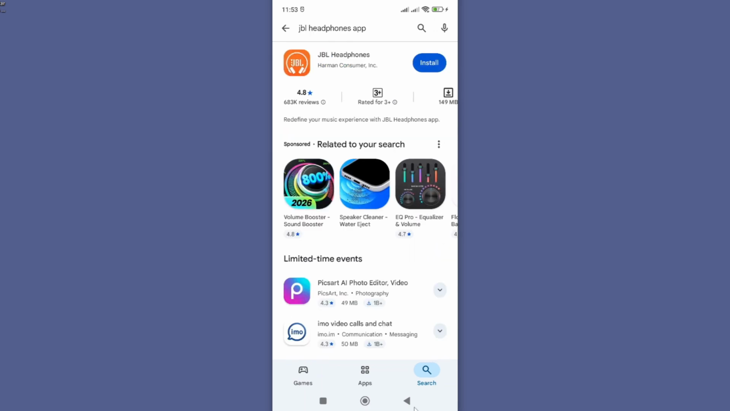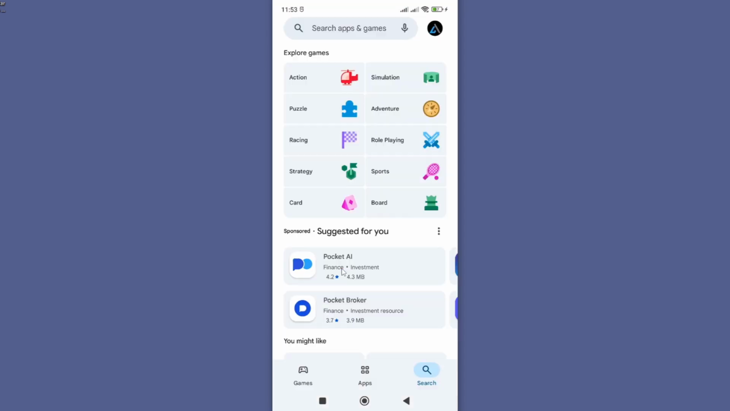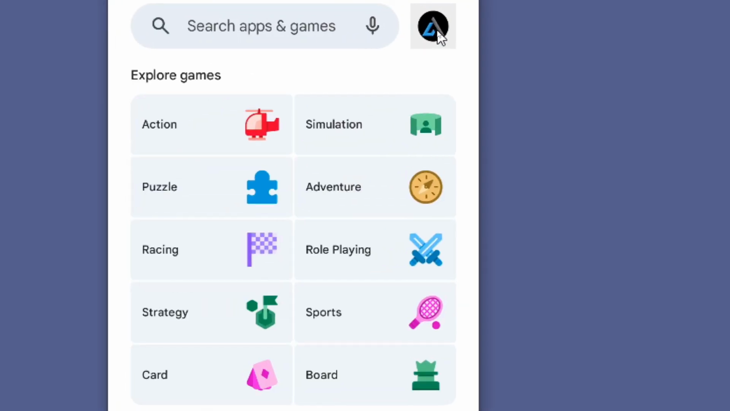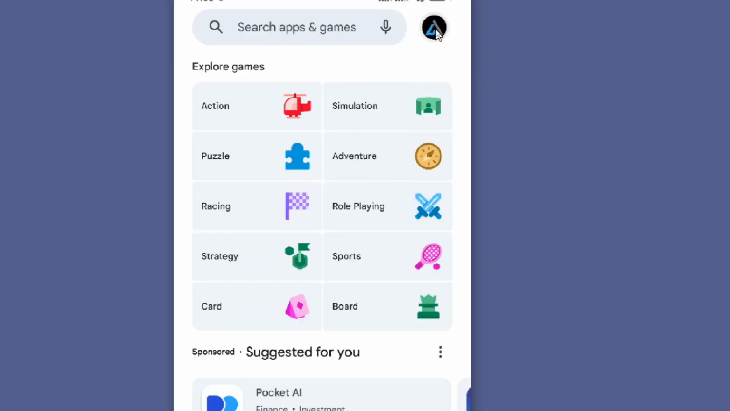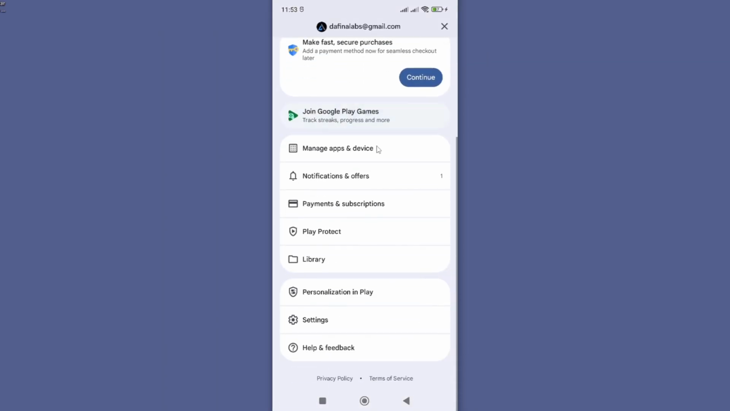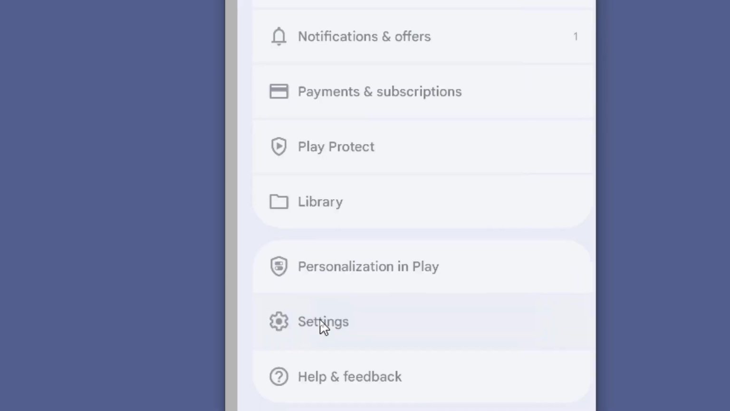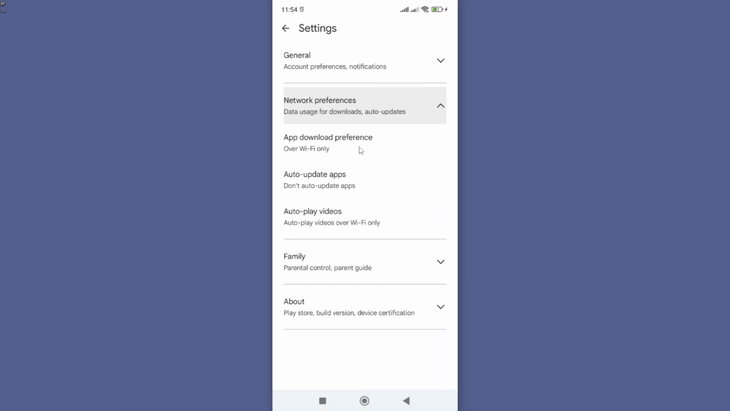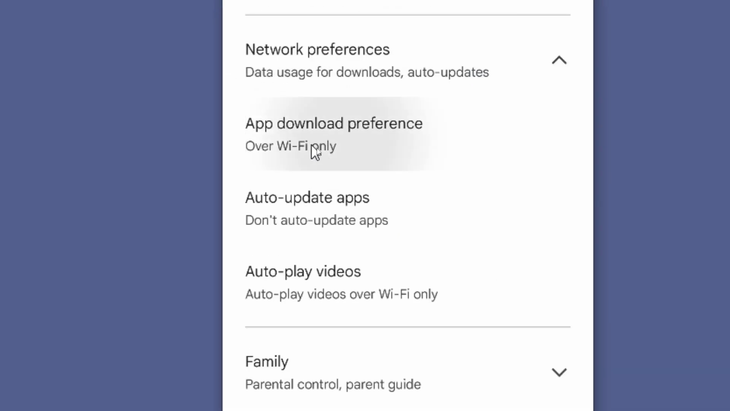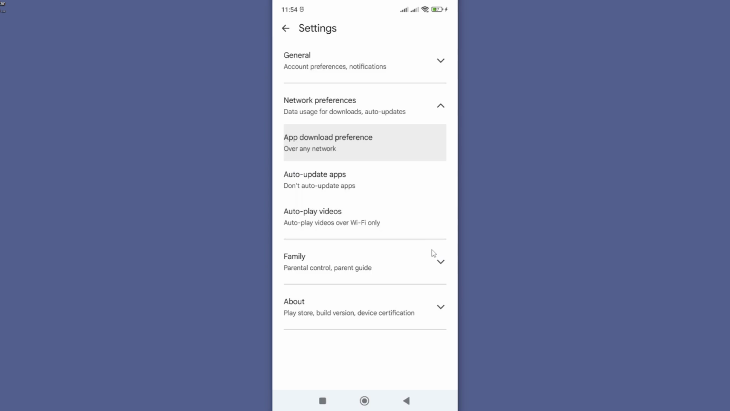So in the first method, you need to go to Play Store on your phone. Make sure you are logged in with your Gmail before you try to download and install your app. However, if you couldn't while logged in, then you need to go to your profile icon on your email here, tap on it and scroll down to settings. Under settings, you should look for this option called network preferences, and under network preferences, look for app download preference. So I'll tap on OK. Now go ahead, turn on your data or even Wi-Fi, and now download your app.